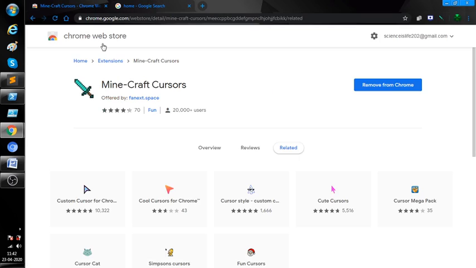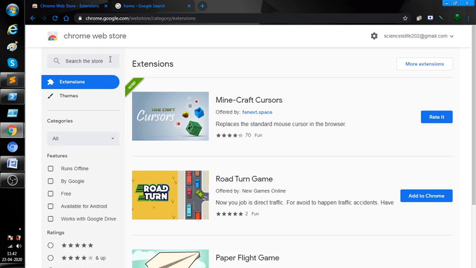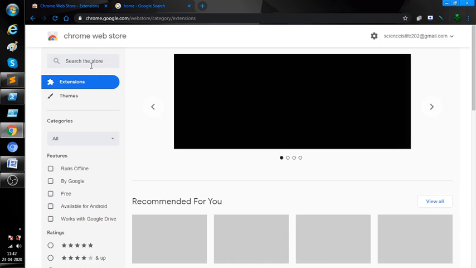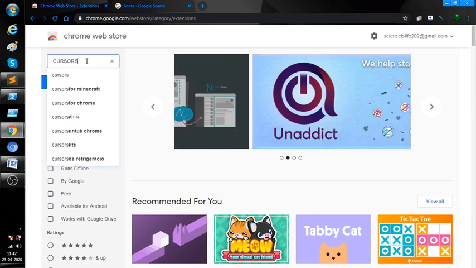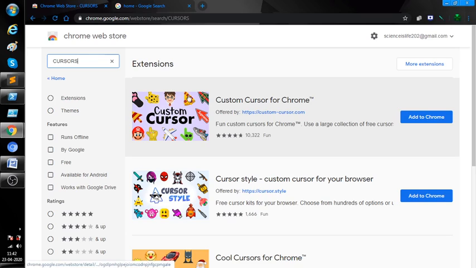But now I will show you something else. It's not related to Minecraft, but it's fun. So here you just go and type cursors, and now you have a first one that says custom cursors for Chrome. I like everything here, but I prefer this one, and I just click on add to Chrome.